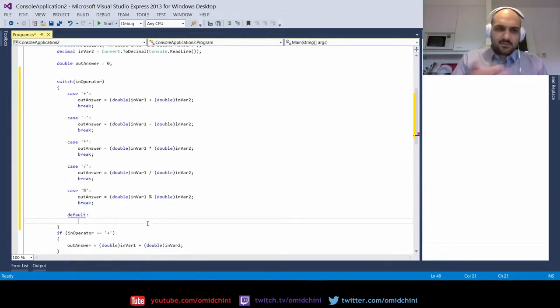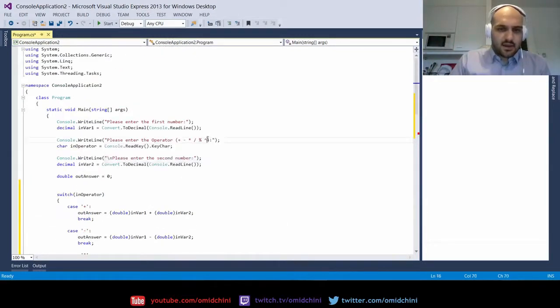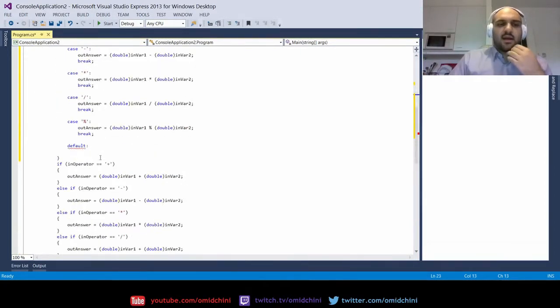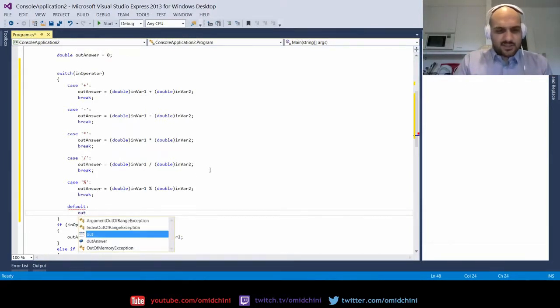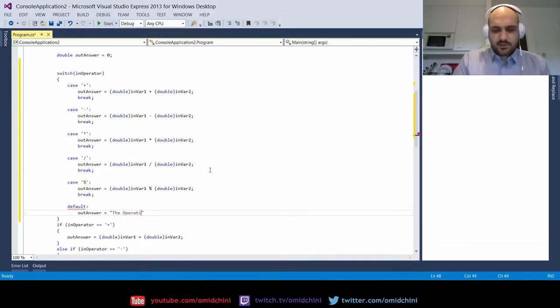And the default means that it was none of that. Okay, none of the. I have to also erase this because we could not have the power sign. The default means that if none of these worked, if none of these were the operator which was input, then I have to give out an error. So I'm going to say that out answer is equals no operate. The operator was not understood. Okay.